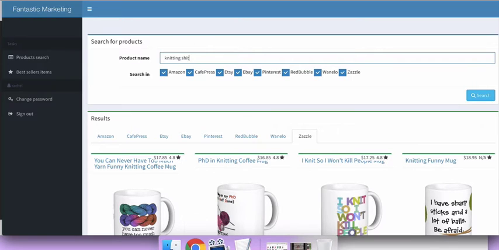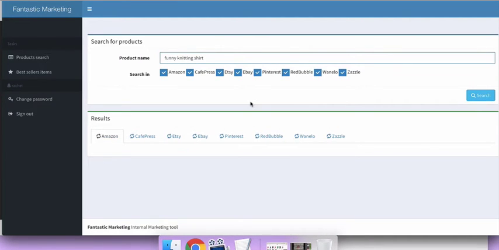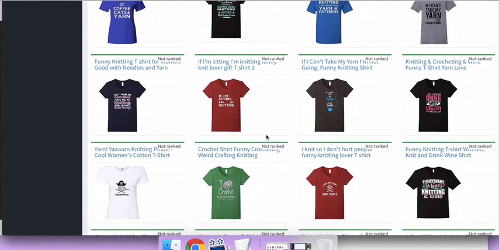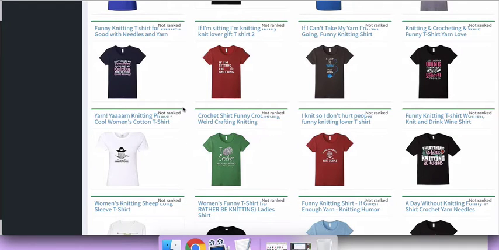And then if we wanted to, let's say, change over to funny knitting shirt, for example, it would give more ideas. So this is another way to add a whole bunch of awesome ideas to your arsenal. With that one, for example, we have coffee, cats, and yarn. It doesn't look like the shirts are selling super well on Amazon, but it definitely gives ideas though.